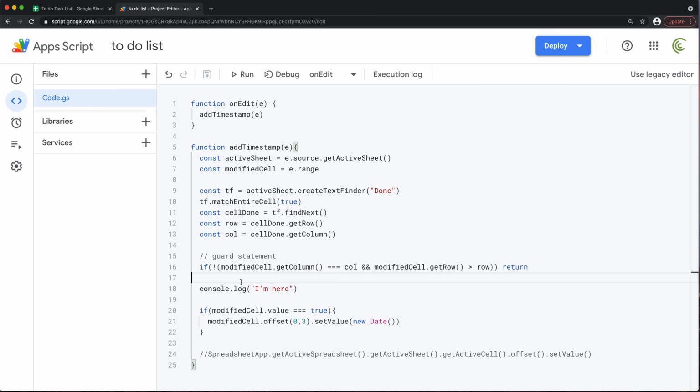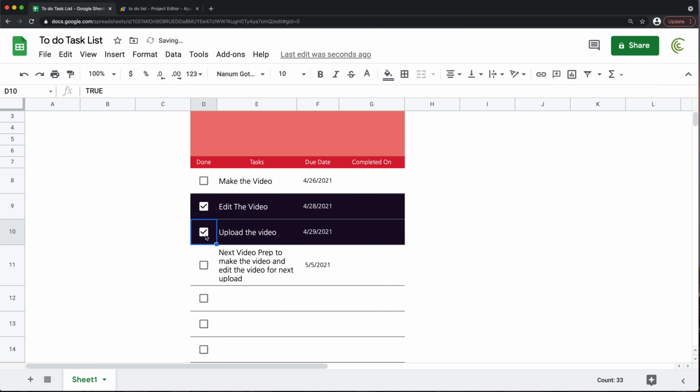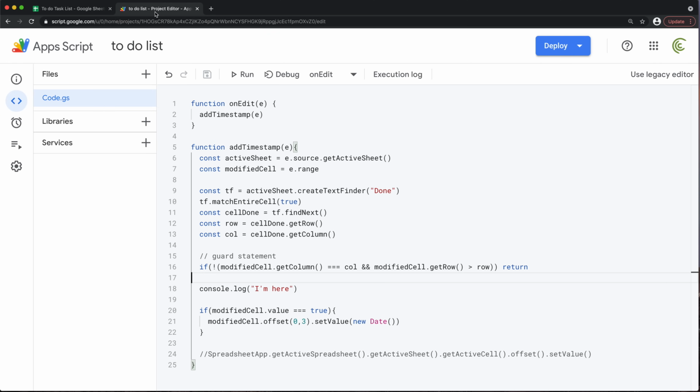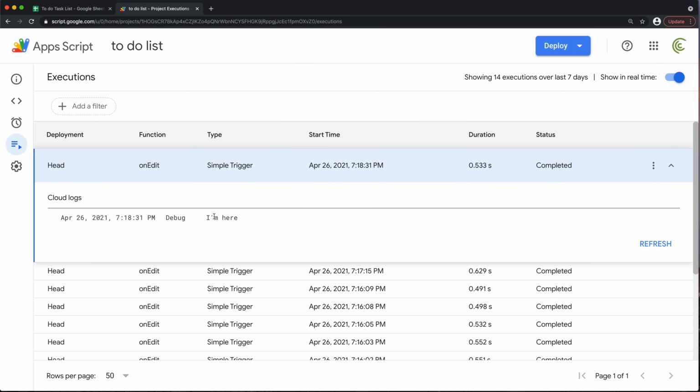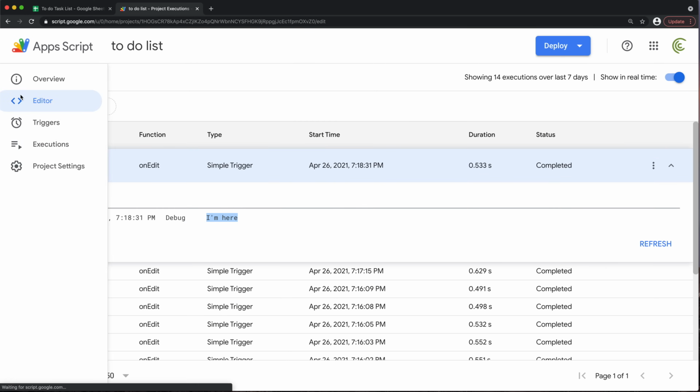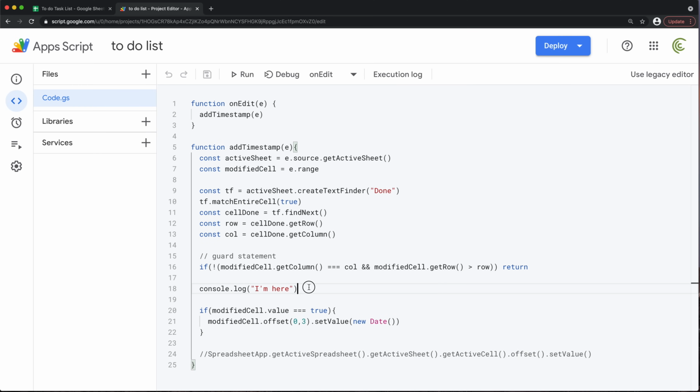So I'm going to save this, Control S or Command S, go back and check one of the checkboxes. Let's go back and take a look at our executions and open the last one. And it says, I'm here. So that now tells me that it was able to get to this point. So the guard statement is not the problem. So that means the problem is someplace over here.